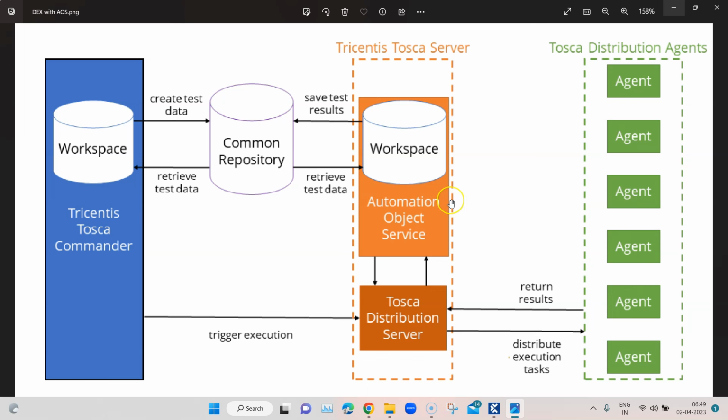So I'll be taking it slowly, each part, right? So first we are going to set up an AOS workspace. This should be set up on the Tosca server. So wherever you have installed Tosca server, you have to create a separate workspace. That will be the automation object service workspace, and you should not use it for your regular day-to-day work.